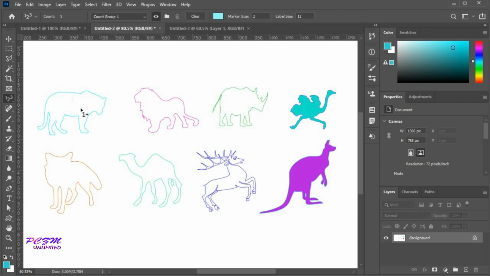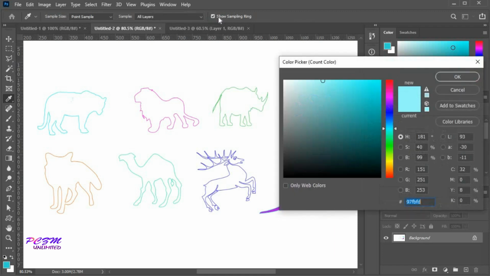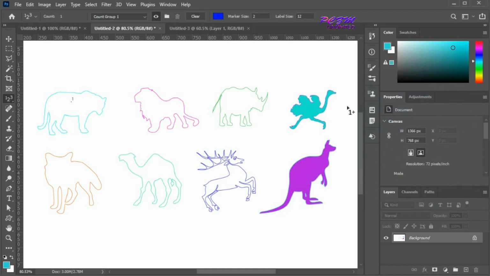Click on the figure. We can change the color of the marker and number. We can also change the size of the marker and number. Here a group is created for our first number.